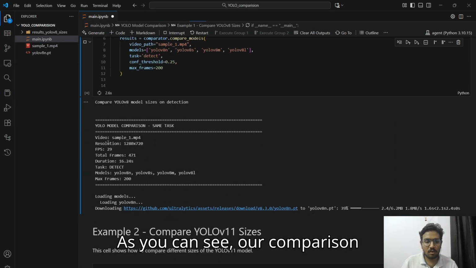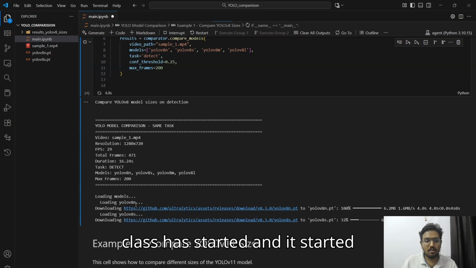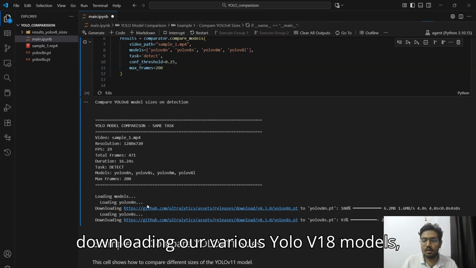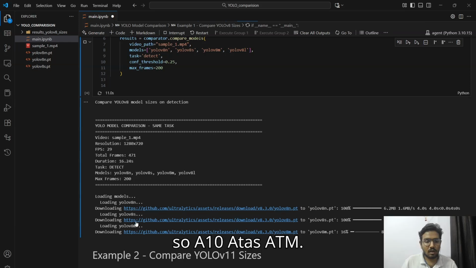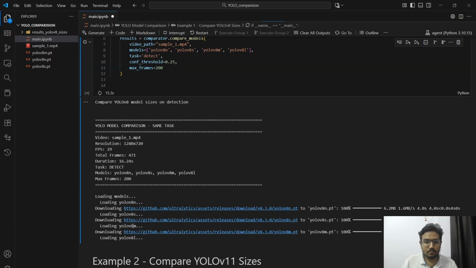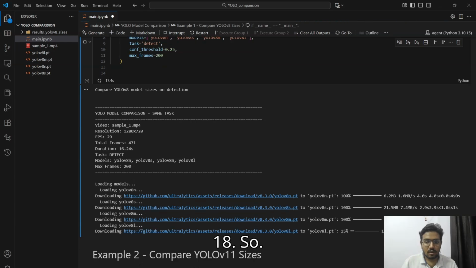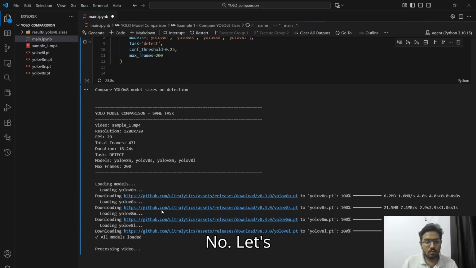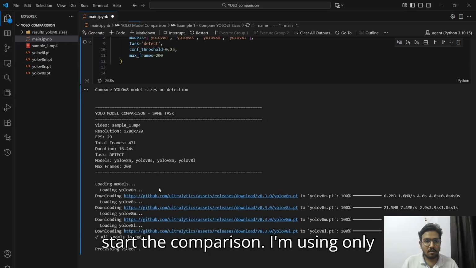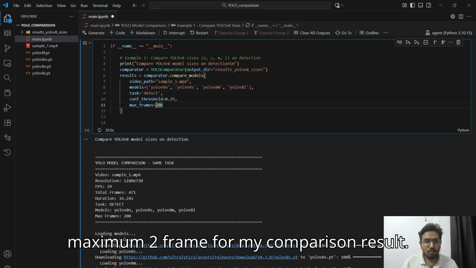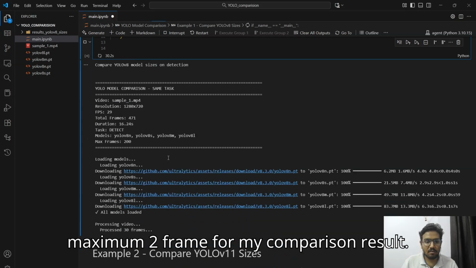As you can see, our comparison class has started, and we started downloading our various YOLO V8 models. So 8N, 8S, 8M, 8L. Now let's start the comparison. I am using only a maximum of 200 frames for my comparison result.